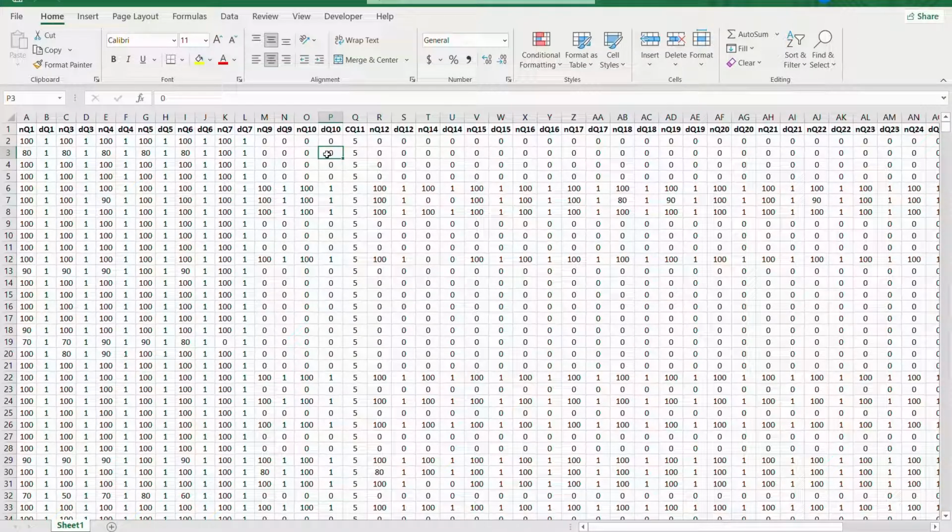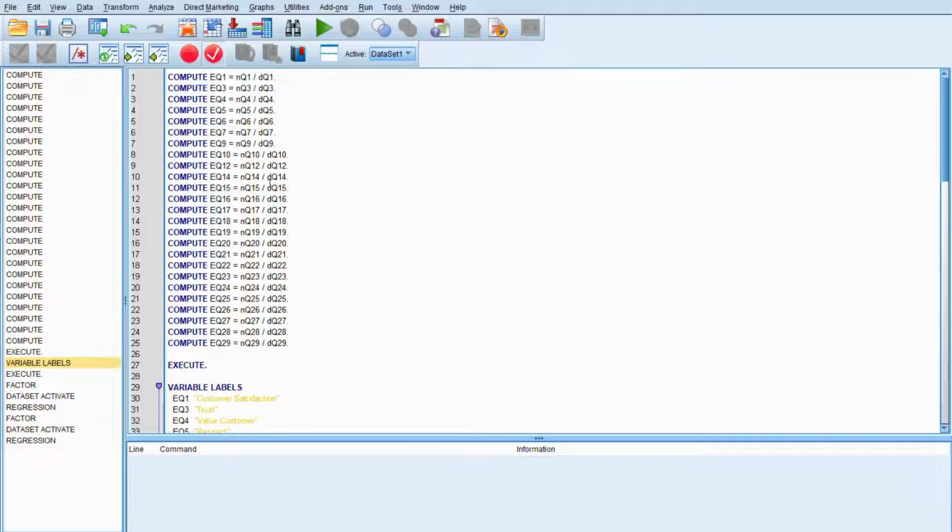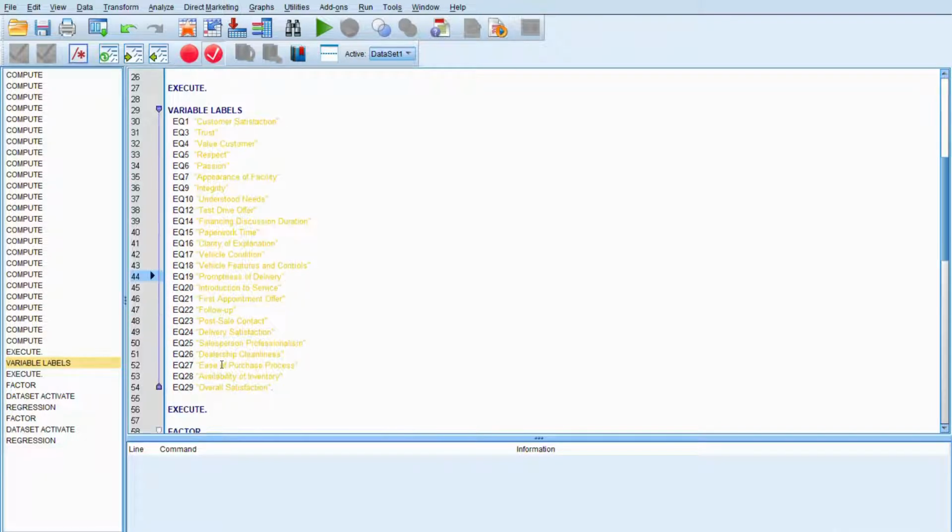Now that we've created numerators and denominators, we divide the numerator by the denominator to calculate the final score per question. This helps us normalize all question data to a common scale and filter out missing responses. You'll compute these scores using the compute command in SPSS. After computing all question scores, we label them. For example, trust, respect, knowledge, and so on. These become our EQ variables.